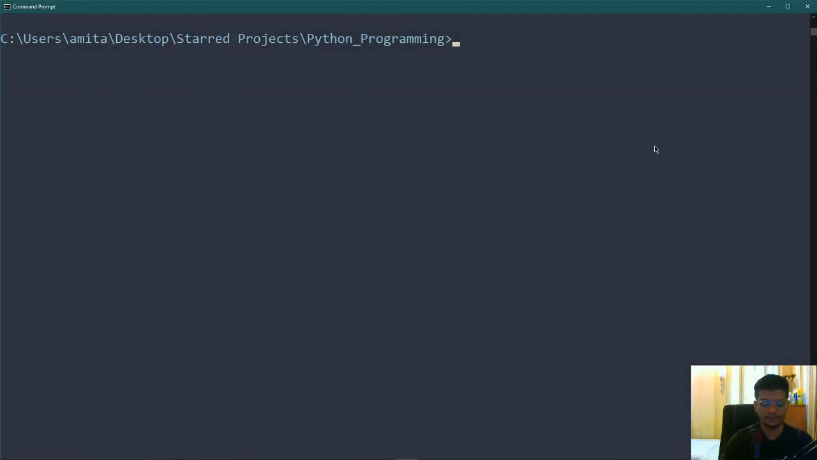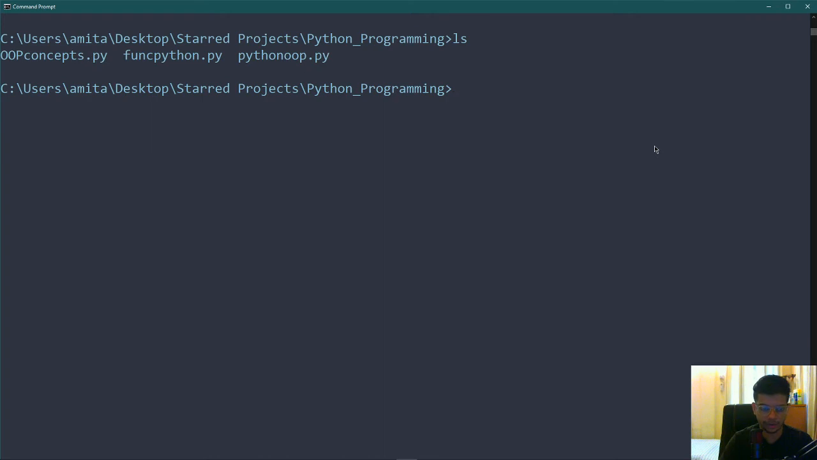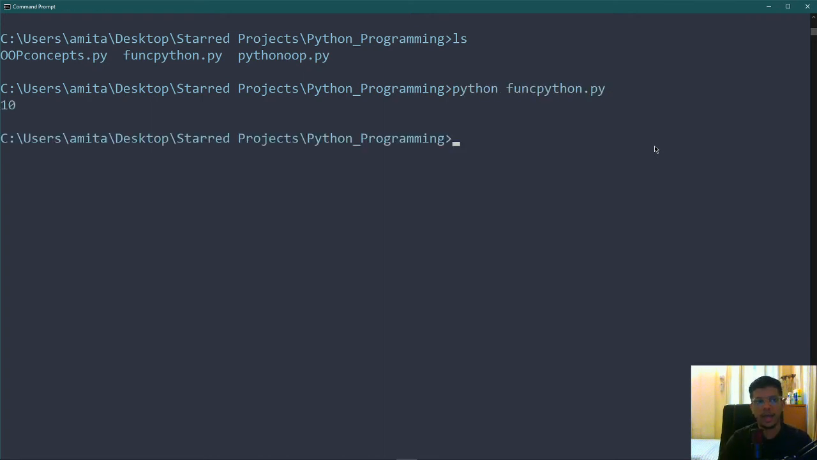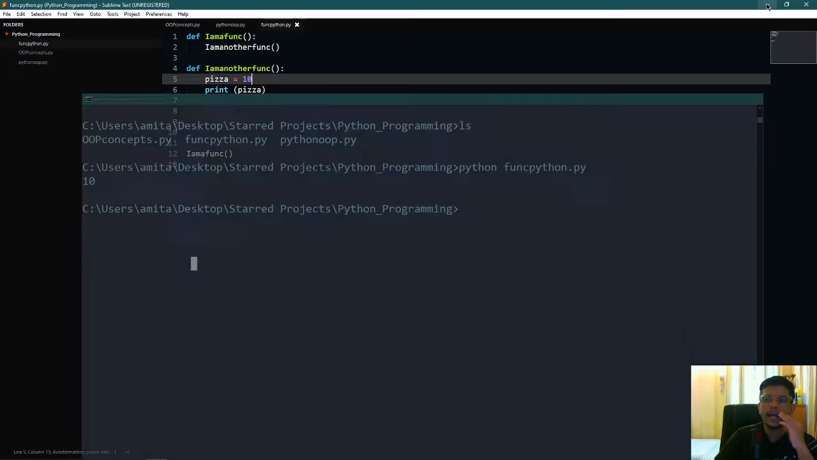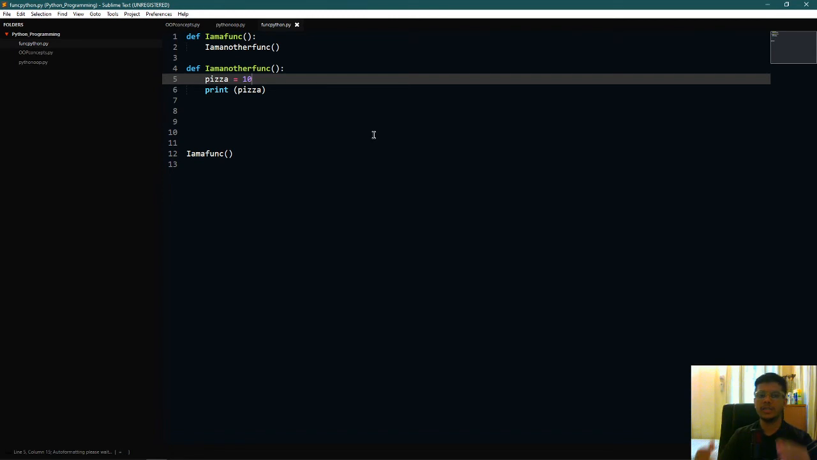So what files do I have? Function. Okay, so Python function, and it prints the value 10. It's a really nice way to see how nested things work. I can make it a little more complex if that makes you happy.